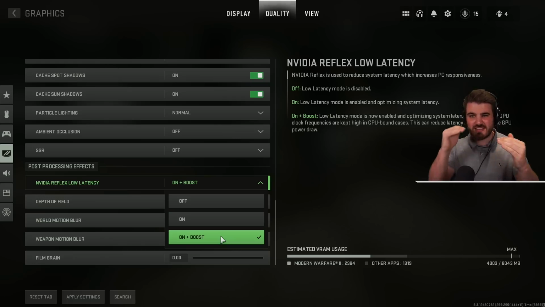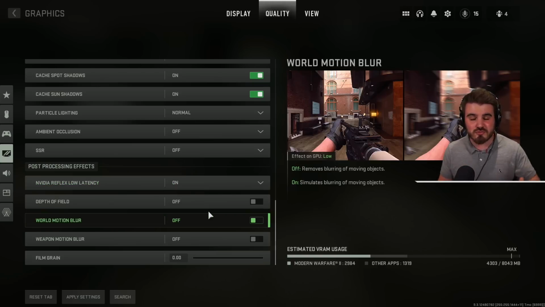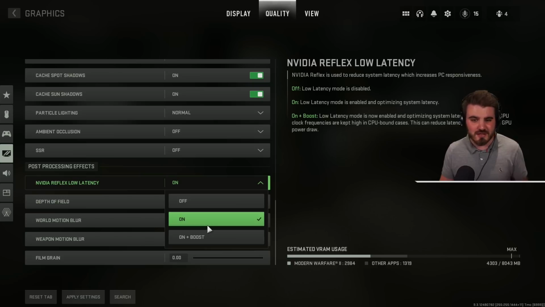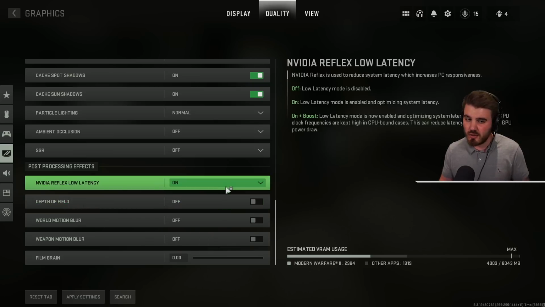However, if you've got kind of even, which for me is true, I've got a 12700K, really strong CPU, and a strong GPU, a 3070, I actually get better performance running this at on. And a lot of people will just see on plus boost, they just go for that. But you have to actually assess this. So try both of these out and see which one works better for you. For me, on works better.